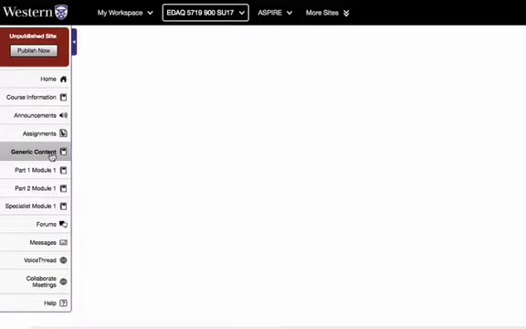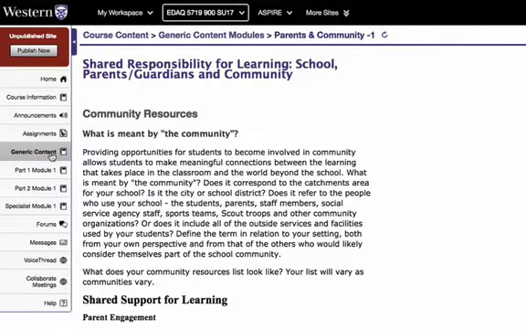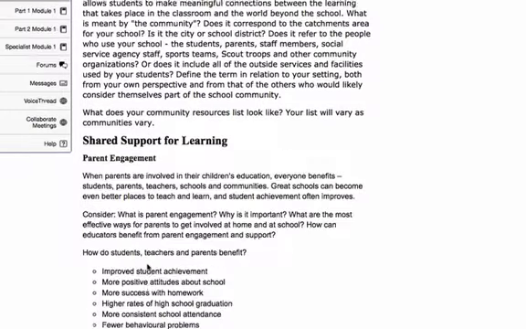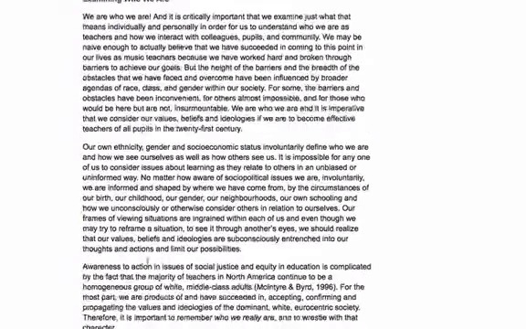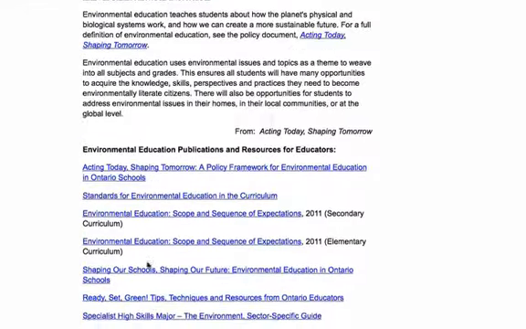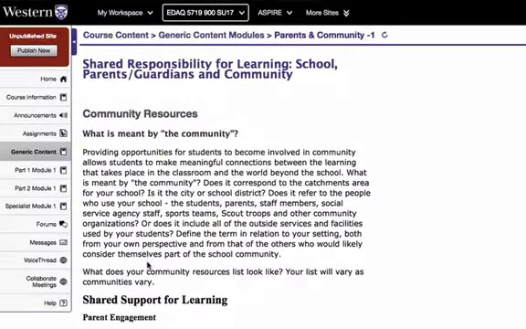Generic content is something that I'd advise you to look at now before the course formally gets underway. This is something that the Ministry of Education wants embedded in all of the courses, so it's got a lot of content around collaboration and diversity, information on assessment and evaluation, and what inclusive education is. It's something that you probably already know, but it's a good way to review the context for this entire course.